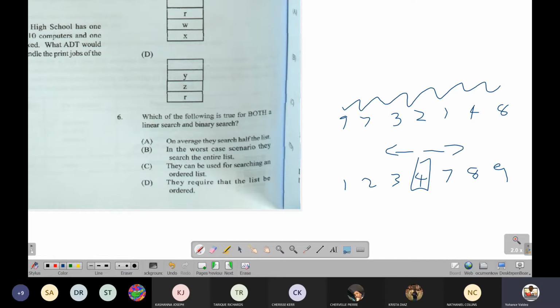They can be used for searching an ordered list. This one seems true for both. You could search an unordered list or an ordered list with linear. You could search an ordered list only with binary, right? And D, they require that the list be ordered. The linear search does not require that the list be ordered, but it can search an ordered list. So C is the most appropriate answer here. It's true for both of them, okay?